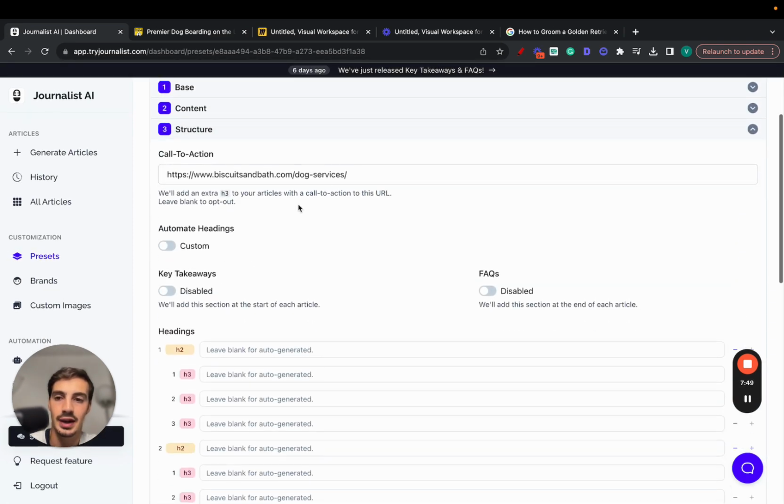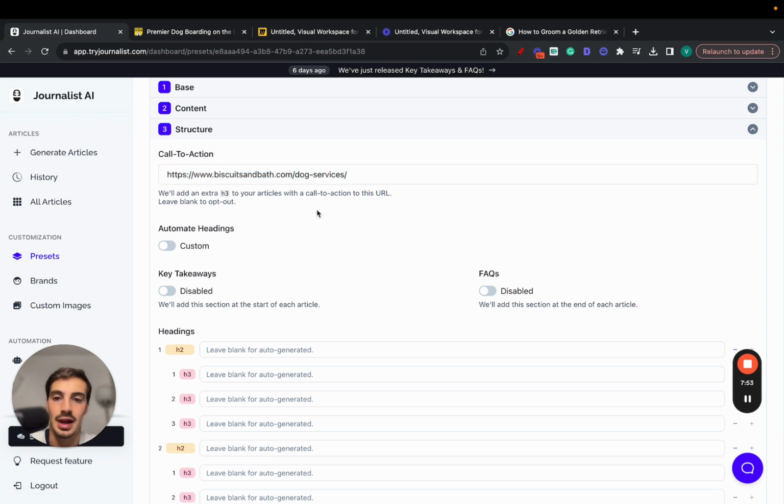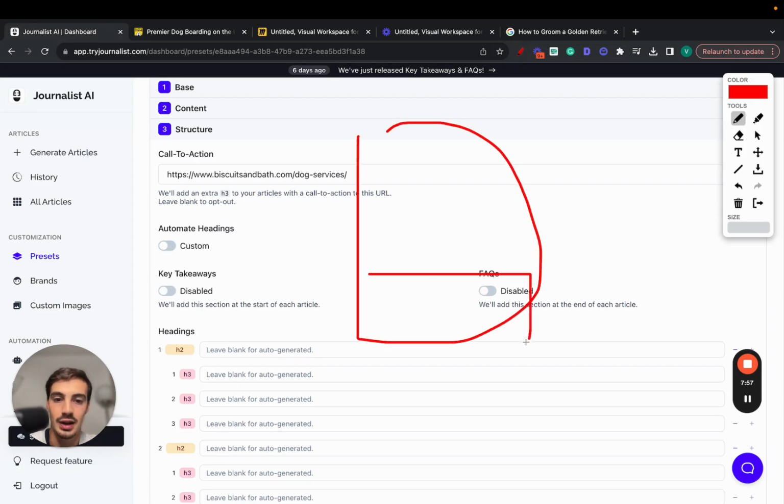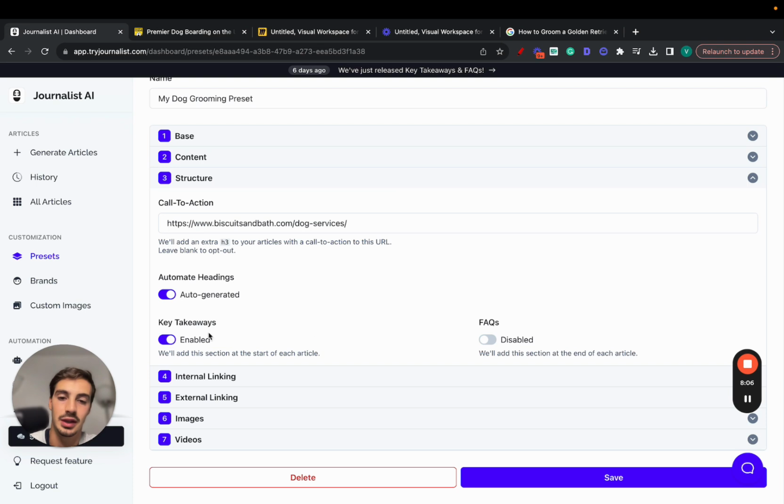Then structure, moving on, I added my call to action right here. So this isn't the same website actually, but I added my call to action here. So at the bottom of each article, like I explained before, it's going to be a call to action to this page where people can book a call or a time to groom their dog, right? I can automate the headings, right? I can enable key takeaways and I can enable FAQs, or I can do these manually if I like, but I just automate them for now.